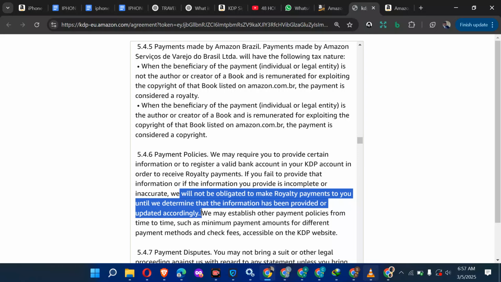If you use the wrong bank details, that's a mistake. Amazon won't pay you. They will send a message and tell you, we couldn't pay you. It failed. Please update it. So they won't terminate your account because of this. It's better you know this and have peace.